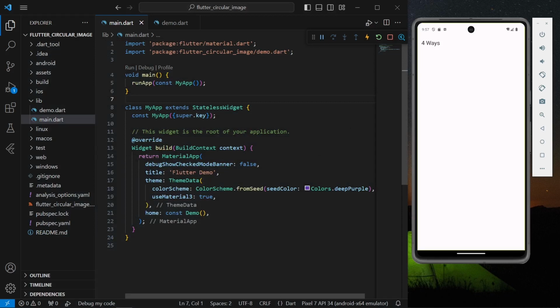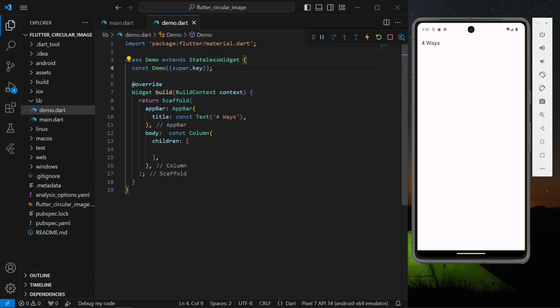So in today's video we are going to see 4 ways to circular your image in Flutter. So let's start with our demo video.